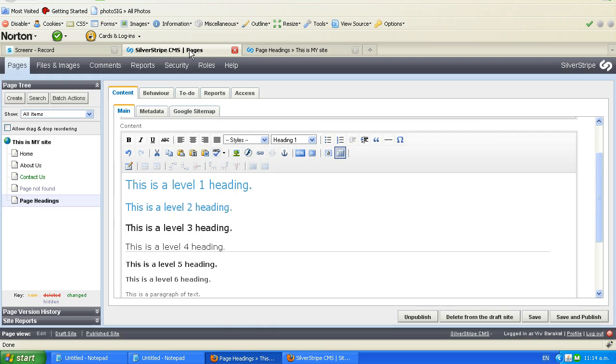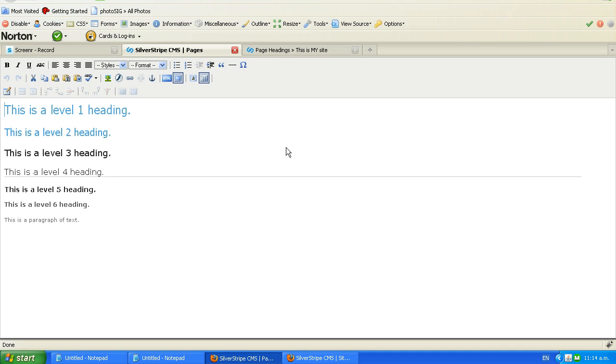I'll just go into the editor here. Just going to toggle full screen. This is this little button here. Yeah, we've got a bit more room to see things.